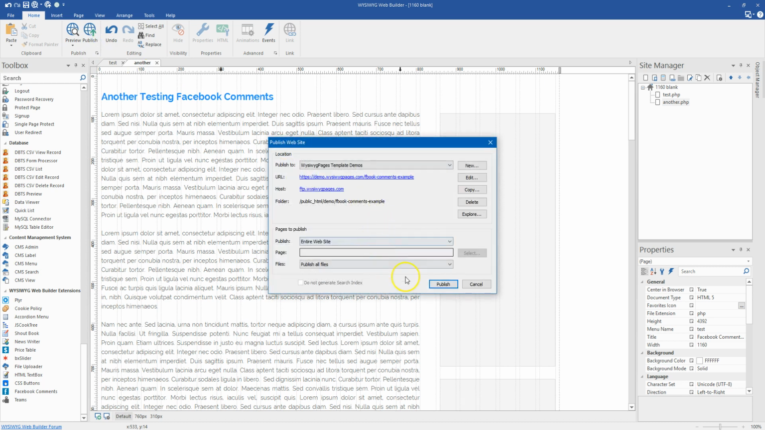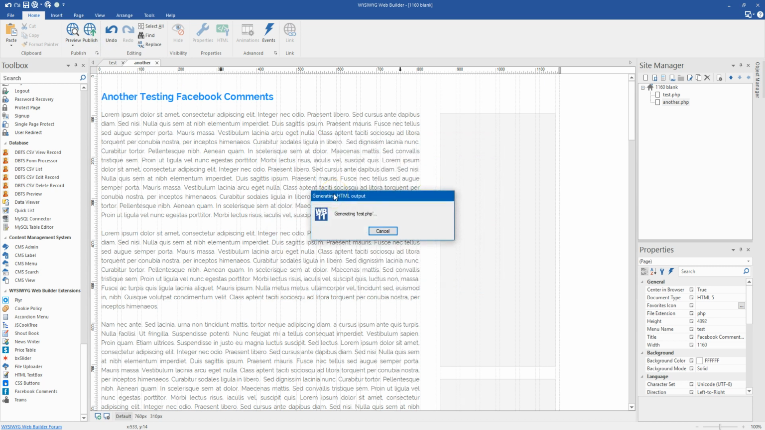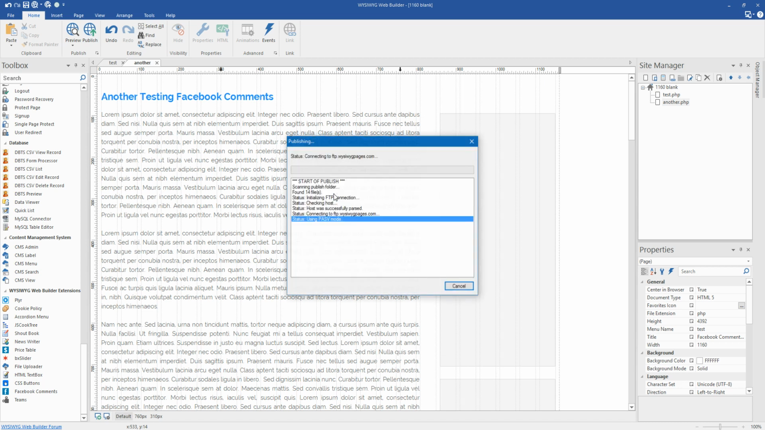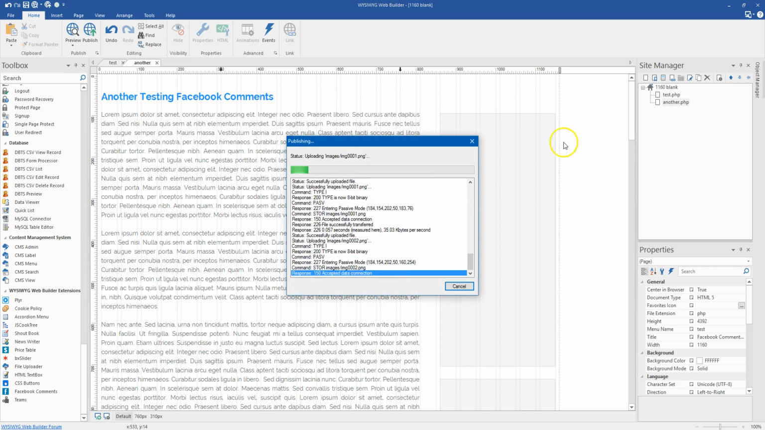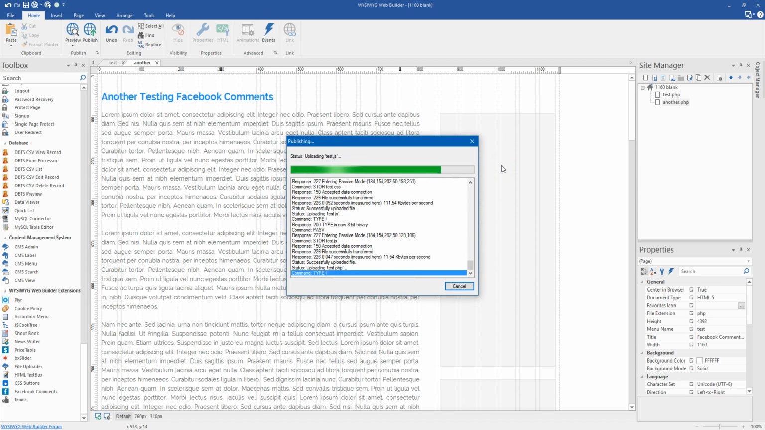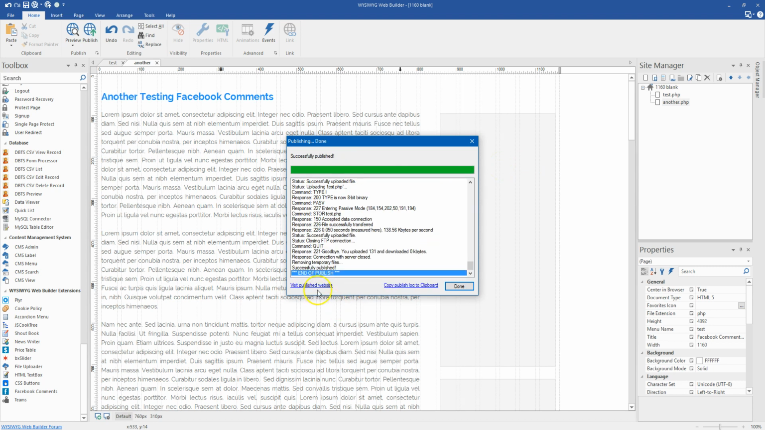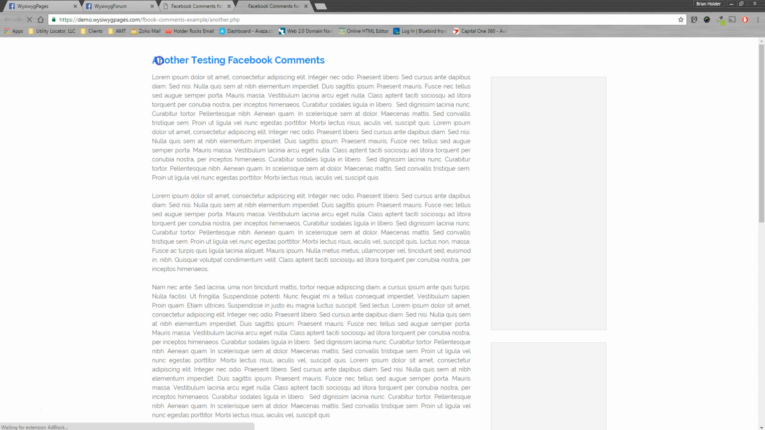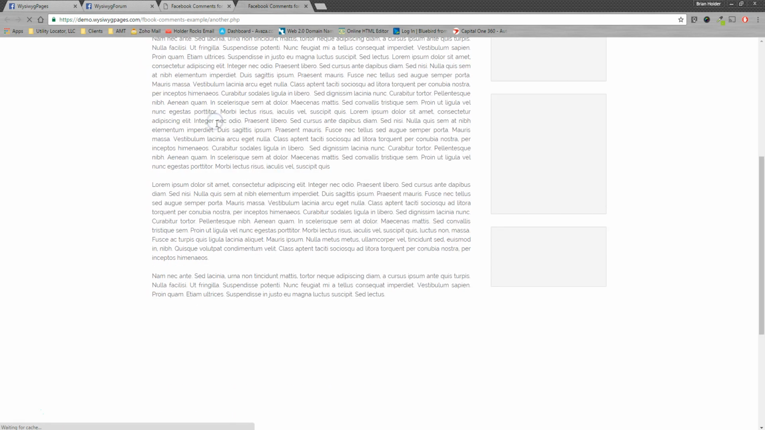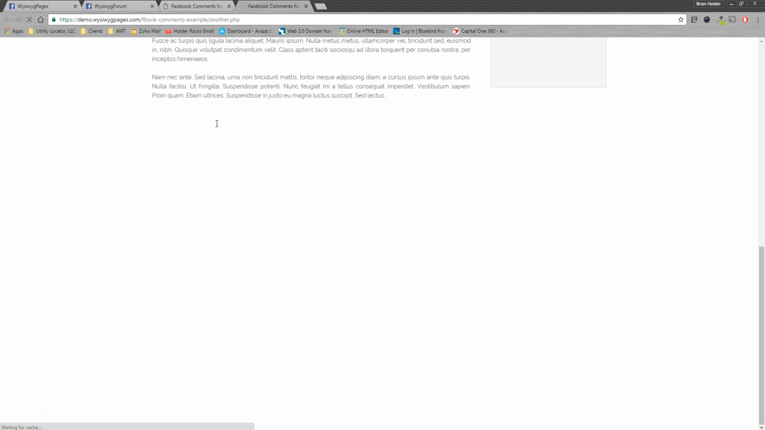All right, so let's go ahead and publish this. We're publishing the entire site with this. And what we're going to see real quick is that there are no more comments. On the another page, it's going to be fresh with no comments. So here we are, another. And let's go to the bottom, let the comments load.